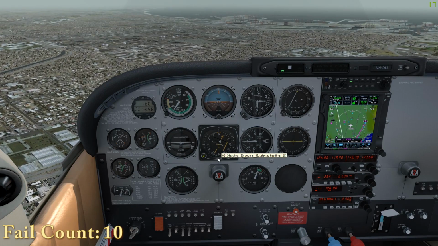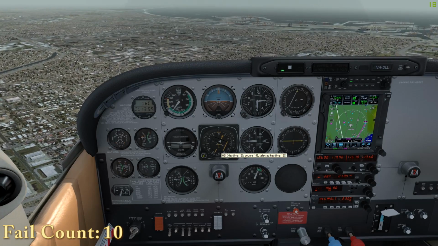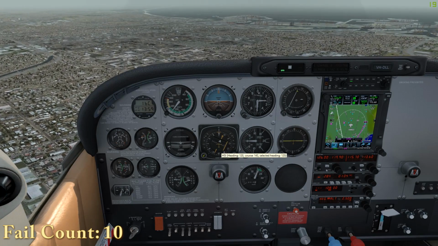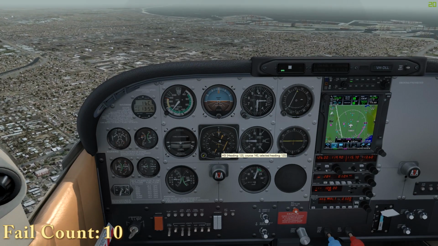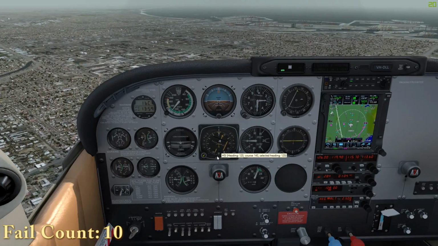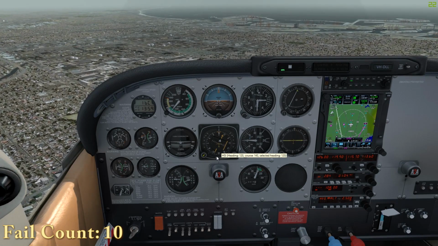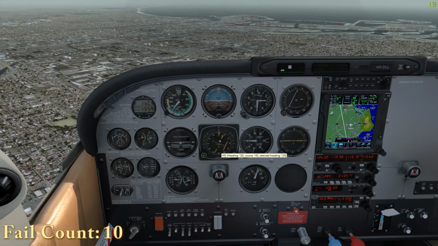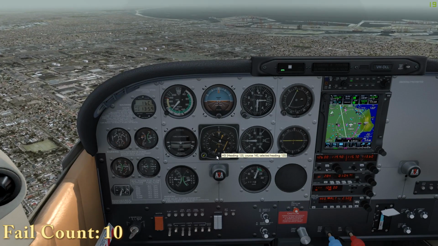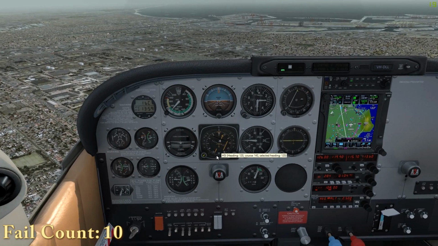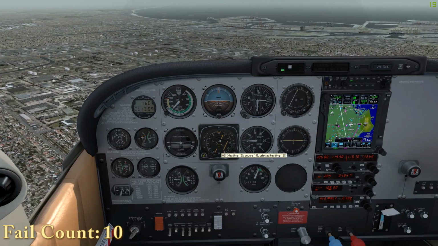Torrance Tower, Cessna Victor Hotel Delta Lima Lima is approximately 3 miles to the south. Skylane Victor Hotel Delta Lima Lima, Torrance Tower, verify position again. About 3 miles to the south, southwest now. Skylane Delta Lima Lima, say heading. Heading is 120. Skylane Delta Lima Lima, roger.